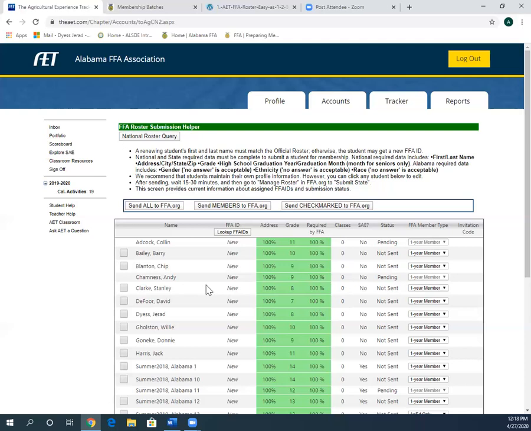But like Mr. Chip said earlier, one big thing you can do is when you have kids graduate, or if you've got some working further on for their American degree, once you know that student's done, do go back into those accounts and make them inactive. So this is a very neat process. Like you said, you can just check their membership type and send all.